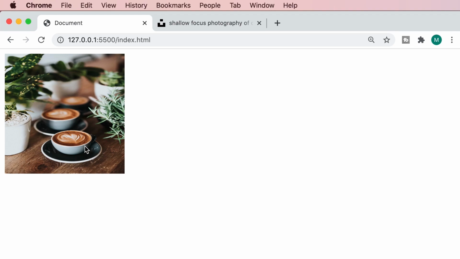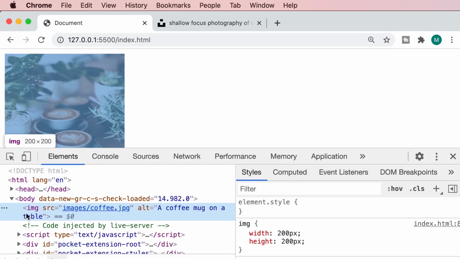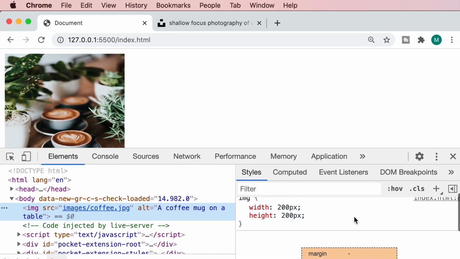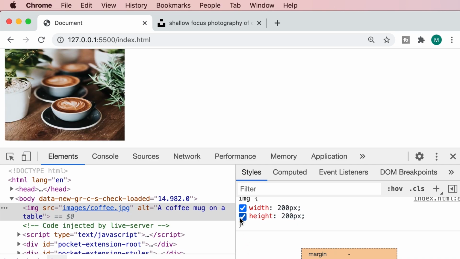Let me show you another way to verify this. We can right-click on the image and then go to Inspect. This opens Chrome DevTools and selects our image in the DOM. Now on the right side, we can see the styles that we apply to this element. Now I'm going to disable the height property, and I want you to pay close attention to the image and see how the shape changes. So look, now the coffee mug is more round, but if I apply the height property, it becomes squashed. So how can we solve this problem?